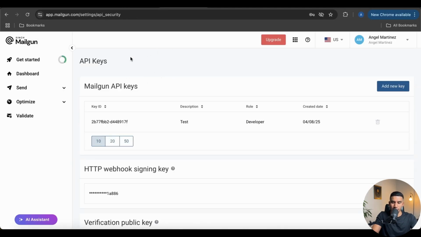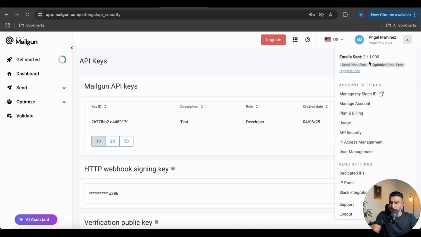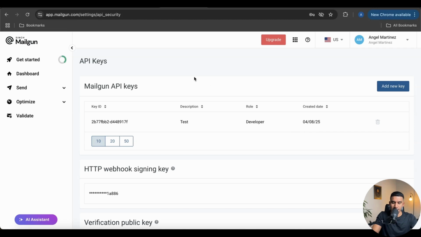And once you're in your Mailgun account, you want to go over to the top right-hand corner where you have your profile. Go ahead and click that, and a drop-down is going to appear. Go ahead and click API security. Once you do that, it's going to take you to a page that looks something like this. Now, once you are here, go ahead and click add a new key.